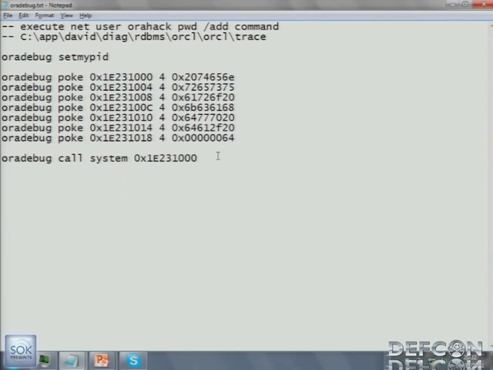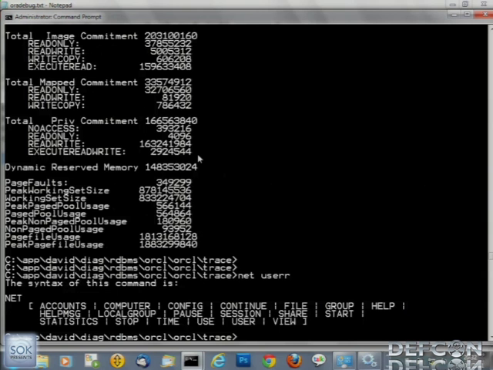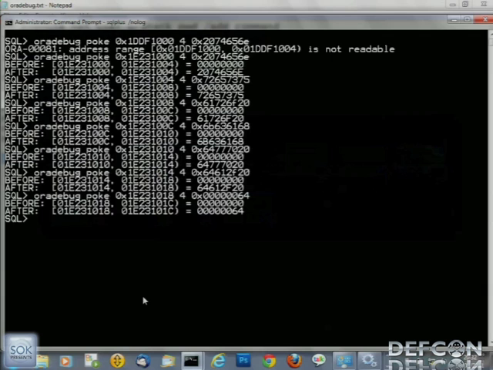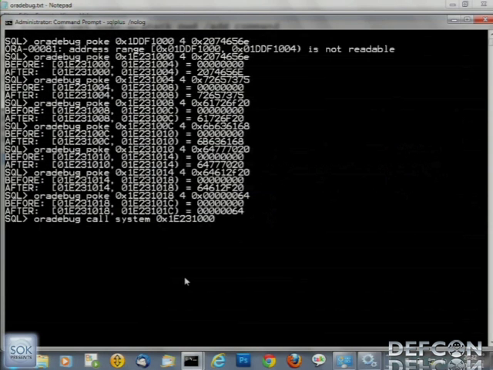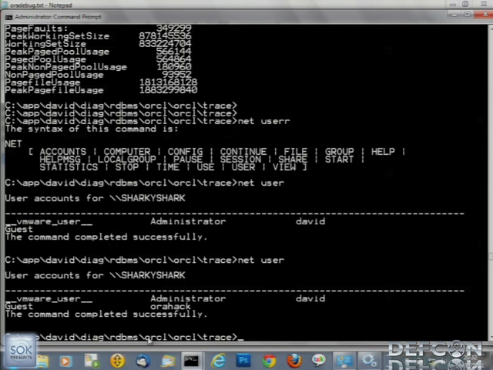Now, I basically call the system function here and pass to it the address at which can be found the operating system command, the net user add stuff. So before I do that, if I go net user, we can see I've got VMware user, administrator David, and guest. There's no orahack account right now, but I'm going to get Oracle to now create the user by calling the system function. Function returns 0 as it should do. So net user now shows us we've got this orahack account in there. So thank you.